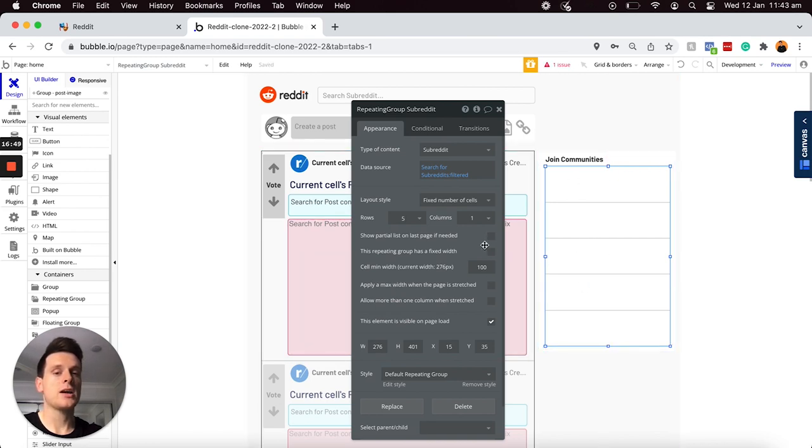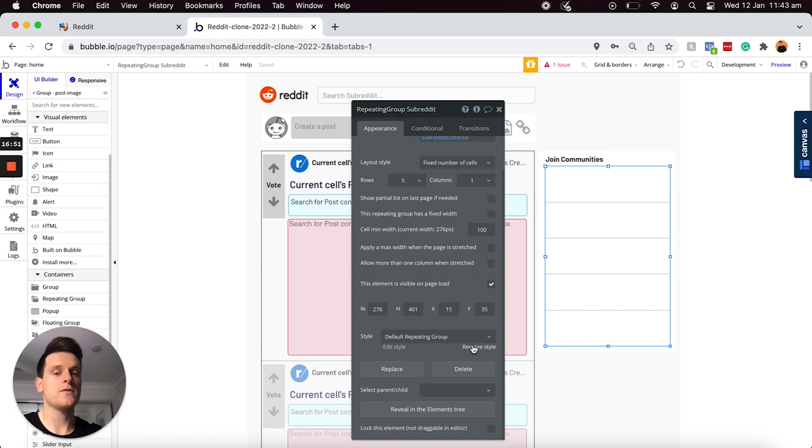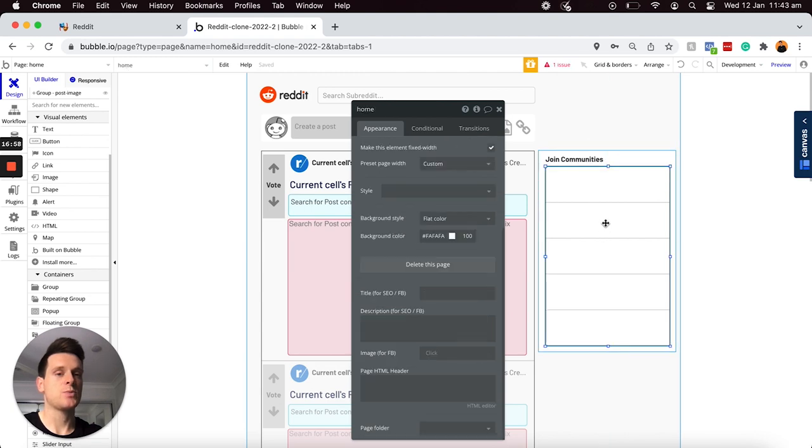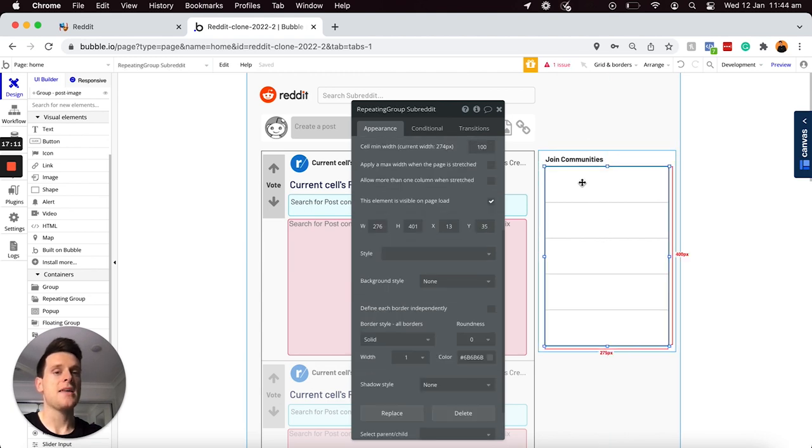And then while I'm working on this repeating group, I'm just going to remove the style of it, just so I can add in a border for the time being. That just allows me to see where it actually sits within my group itself. And then finally, I'm going to add in the data I'd like to display within each repeating group cell. And that's just going to be the photo of the subreddit followed by the name of the subreddit itself.